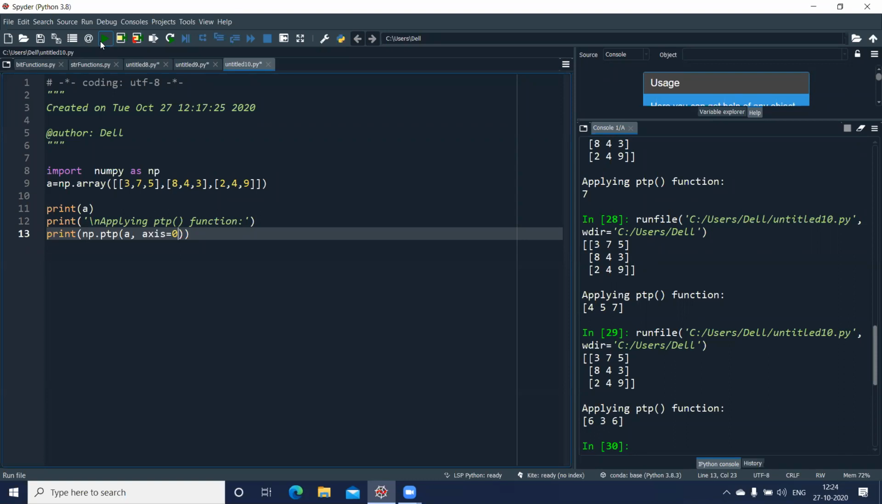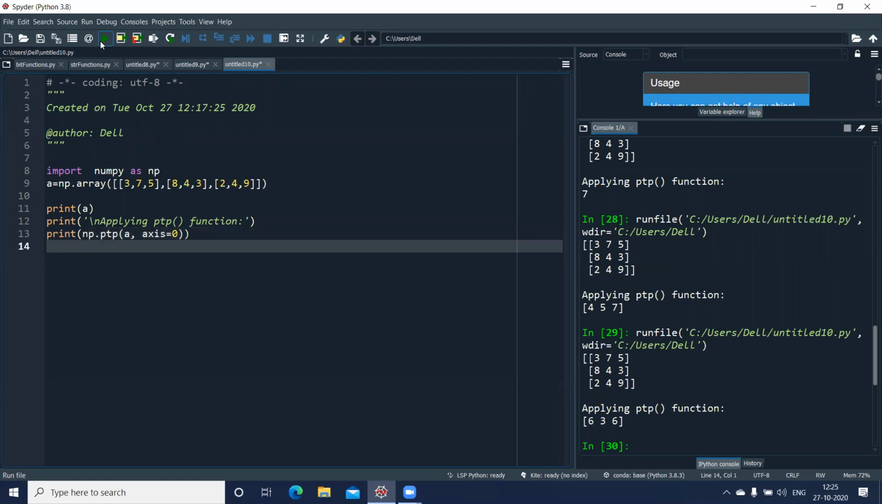So if we want to find out the difference between the maximum and the minimum value in your array, you can make use of this function PTP. Now the other common functions are like your mean and median. So let us quickly do that.